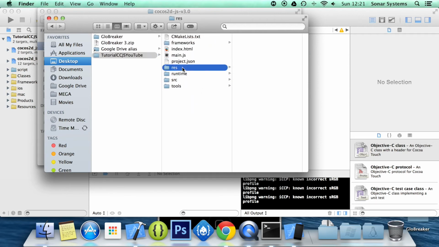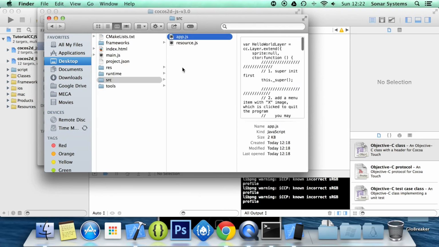First of all, we have our res folder, which is where we put our resources, like images and audio. And then we have our source folder. This is where the JavaScript files are, and the app.js is what you saw. That is the current layer that you saw.